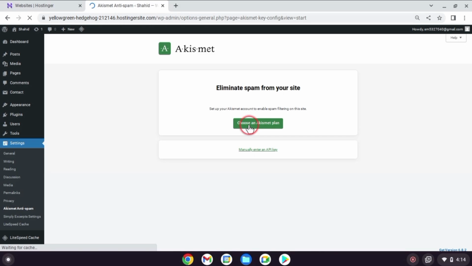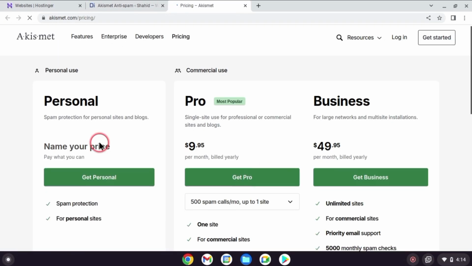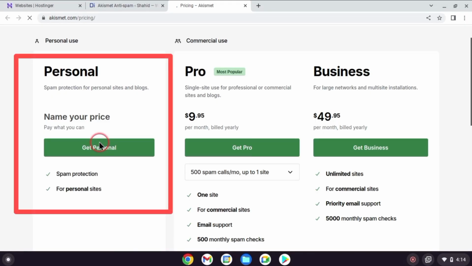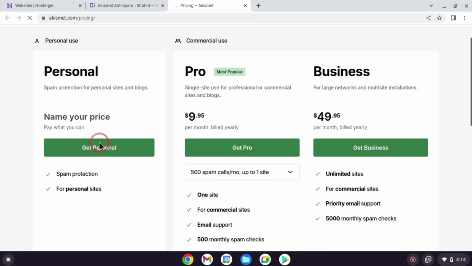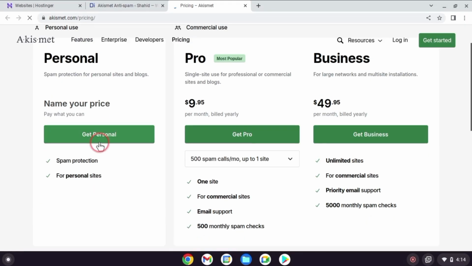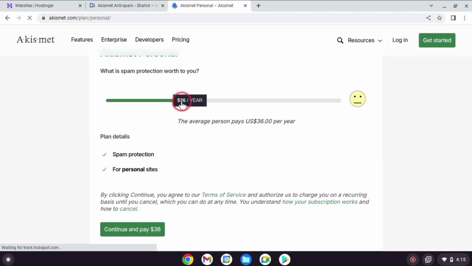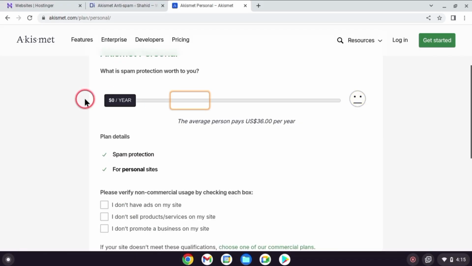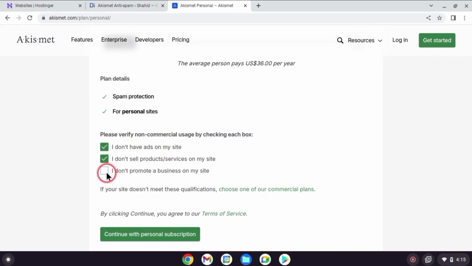Once you activate the Akismet plugin, click on choose a plan. Here we will select the free plan, and yes, the free plan works perfectly. Now choose the personal plan, which is completely free. You will see a price of $39. Just drag it all the way down to $0. Next, check all the boxes and click continue.